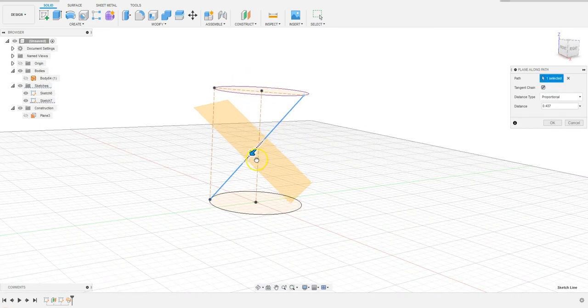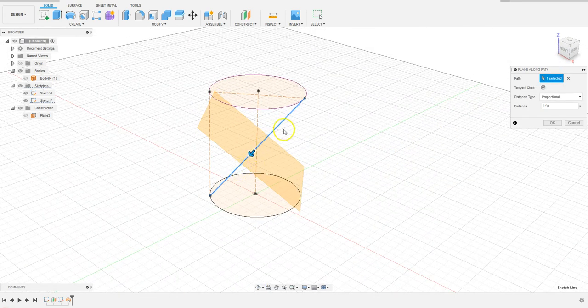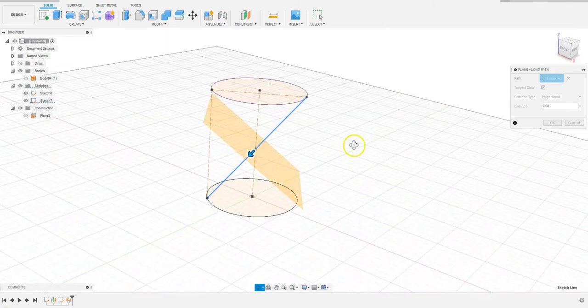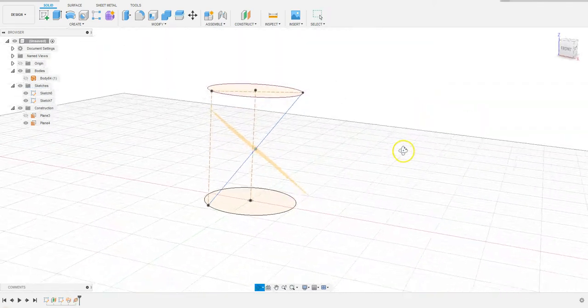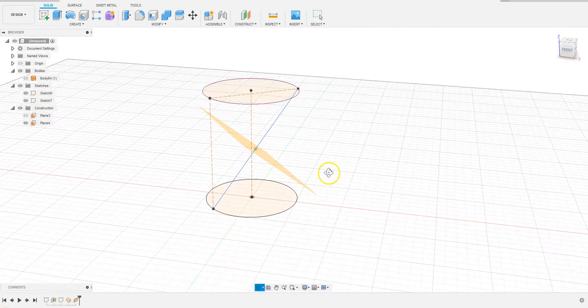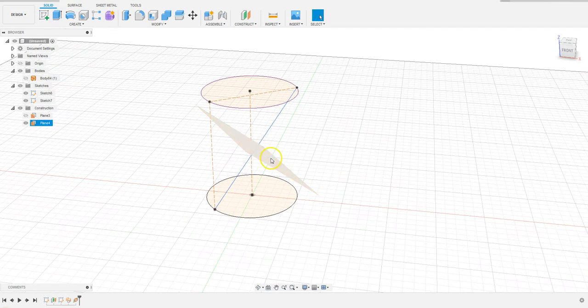You can put it anywhere. How about halfway? If you wanted it to be halfway, come over here and yep, that's 0.5. It's somewhere halfway along this path, this segment. We are going to create a plane that's perpendicular to it. See, right? All right. So now we have a new plane defined with reference to this line. Next, let's sketch something on this plane.